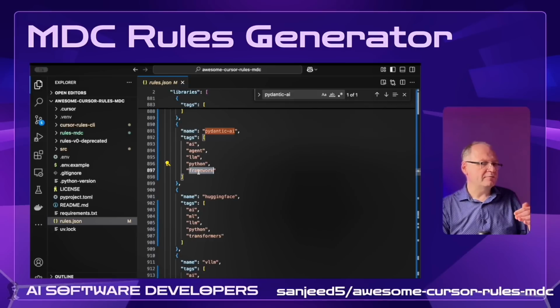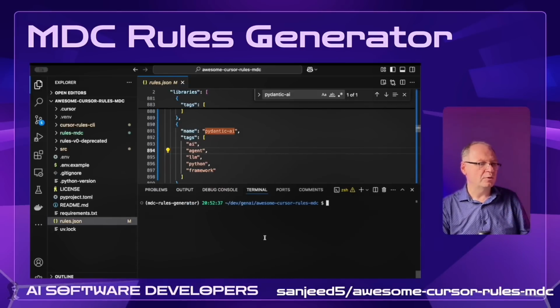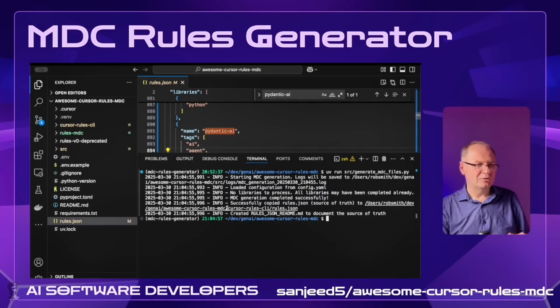And once you save this, we're going to open an integrated terminal, or just go to your iTerm, and we're going to run the generation. And the way to run this is using uv. So we're going to run uv run src/generate_mdc_files.py. So that's the script, how we run it. And if everything goes well, which it should, I found this tool to be super easy to use, you should get the success message which says MDC generation completed successfully.